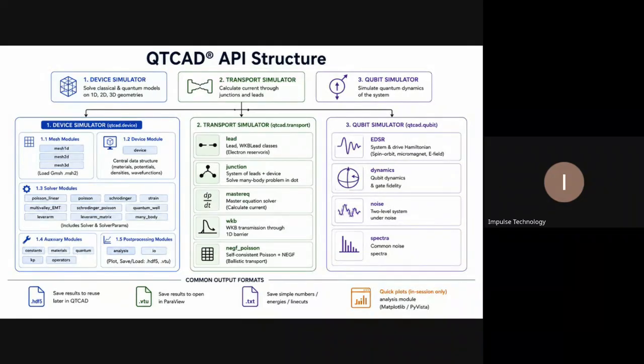In the same way, you can see some of the solvers here, like the Poisson linear solver, nonlinear Poisson equation solver, Schrodinger solver, strain solver, multi-valley effective mass theory solver, quantum well, lever arm matrix, and many-body solver also included. That means by importing all these modules, you can find the quantum mechanical properties for any quantum device structure. Apart from that, you can see some other modules also, like constant, to define the elementary charge, Planck constant, and Boltzmann constant. These are already defined in the constant module.